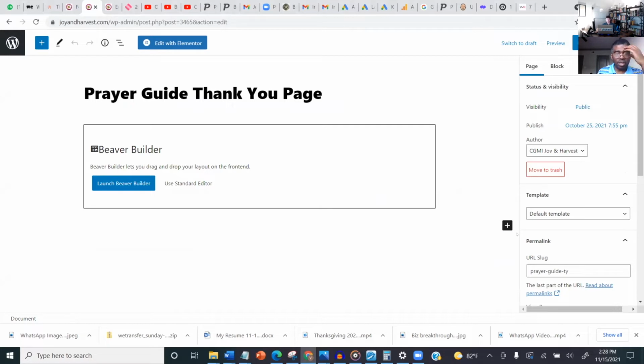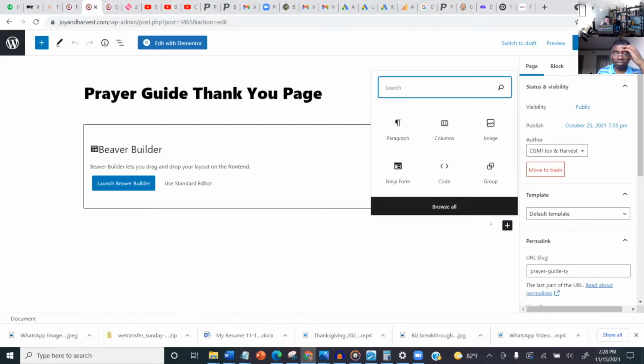What do you want me to do? I don't know how you edit these pages. It looks like you've got Beaver Builder and Edit with Elementor. I don't know which builder you use, but we'll just want to create a button. I can just add a block. Then add a button if you can.